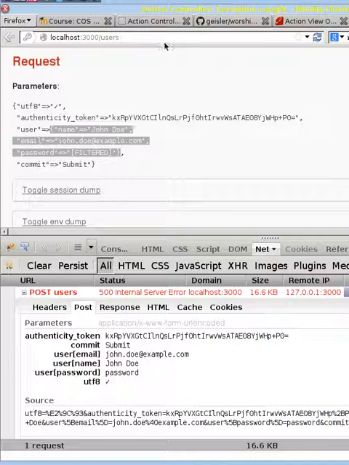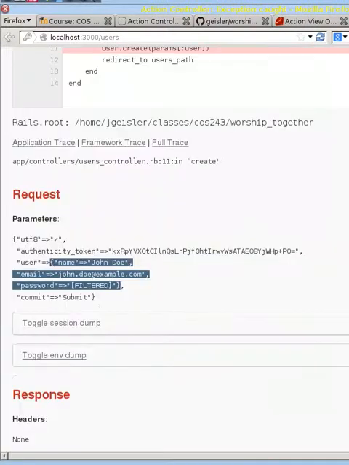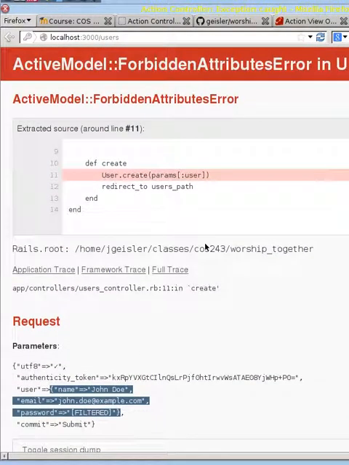So you might be asking yourselves, if that's the case, then why didn't picking the user part of that params work? It should work, and it didn't, because we get this forbidden attributes error right here. And the answer to that question is Rails wants to be very careful that someone doesn't send additional information in this hash that you might not want them to send.